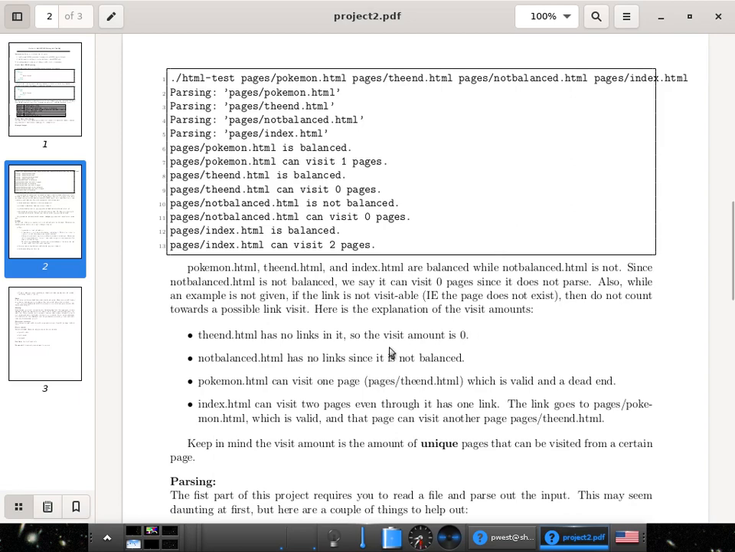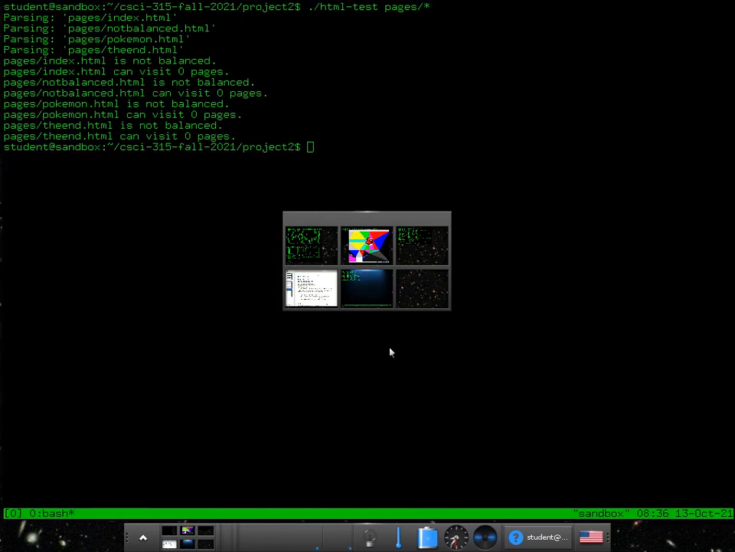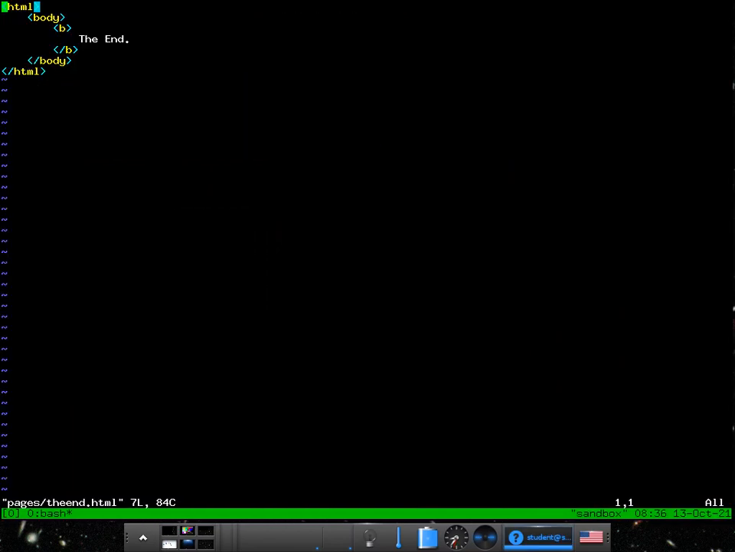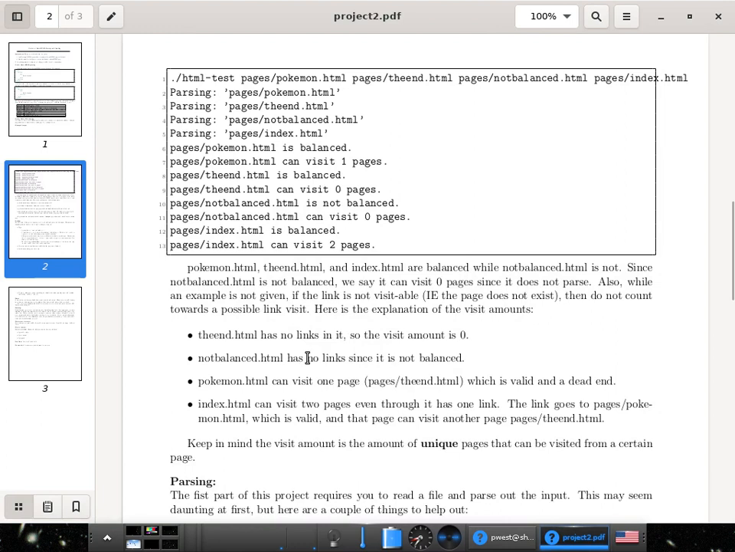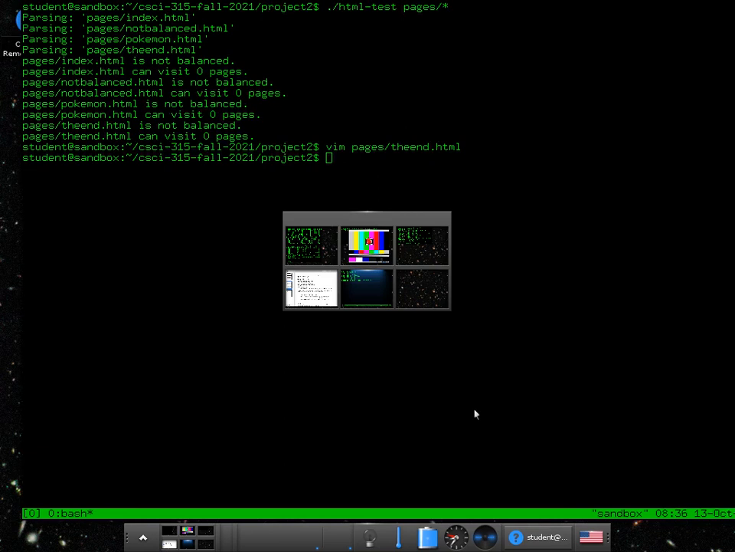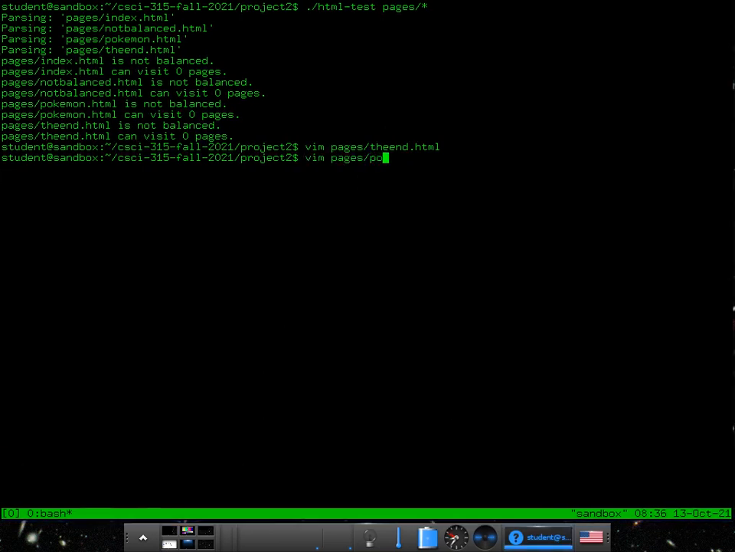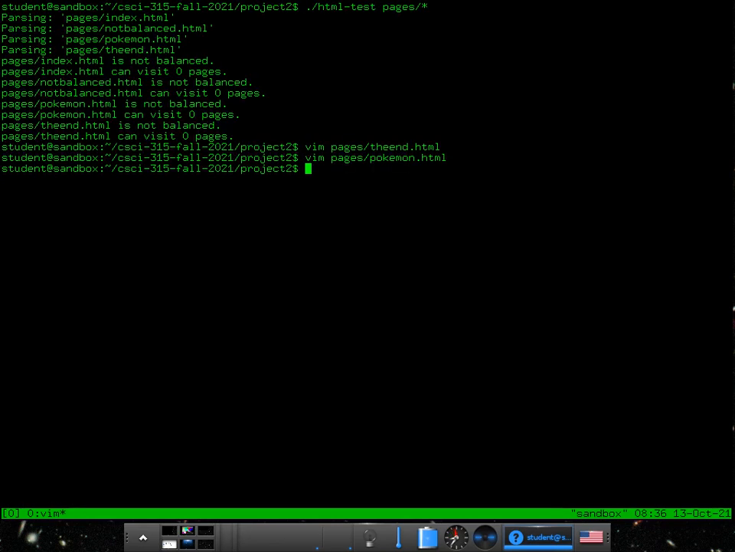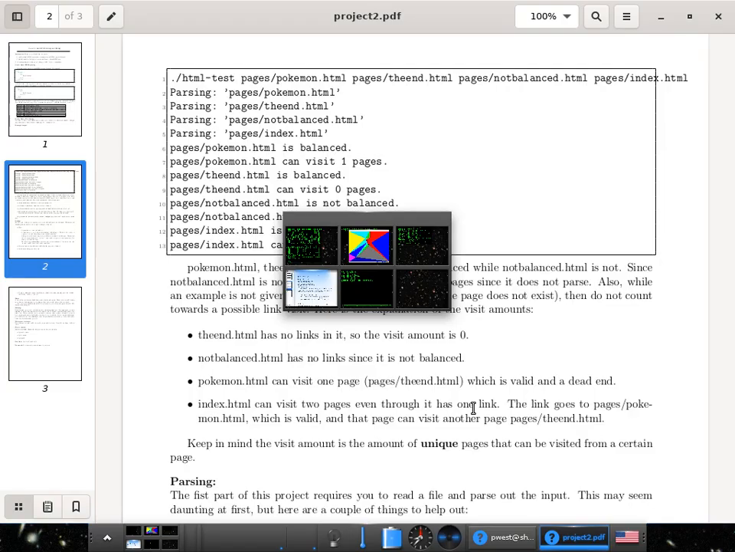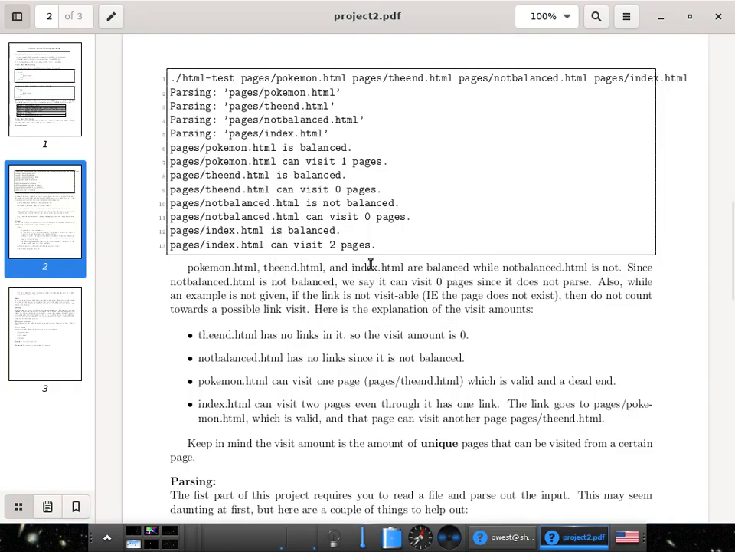Here's the explanation of the visit. The end has no links, so the visit amount is 0. Let's go ahead and look at it. Pages, the end. There's no anchor tags. So obviously it can visit 0 pages if you are on that page. Not balanced has no links since not balanced. Pokemon can visit 1 page, the end, which is valid, and a dead end. So pages, Pokemon, it can visit the end. All right, cool. And that's 1 link it can visit, and the end cannot go to any more pages, so it's just 1. That's why Pokemon's 1 page.